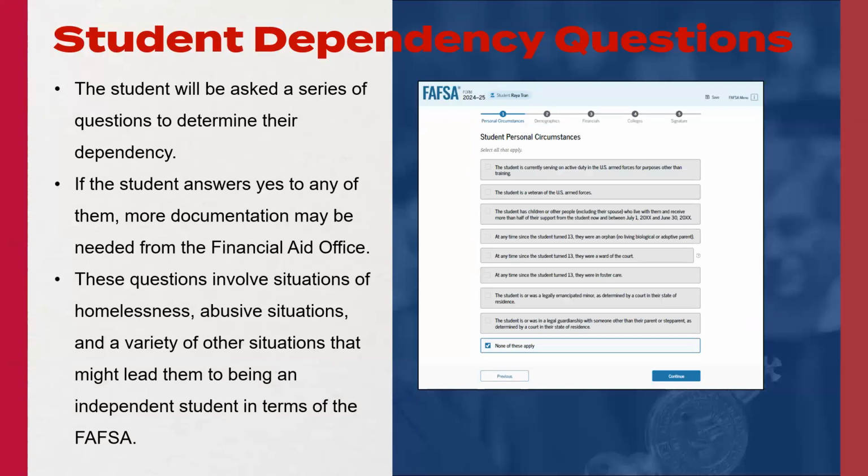There'll be other questions asking things to determine the dependency status of a student. A lot of times students will answer no to these questions, although there are some unique situations where a student will have experienced some of these situations.